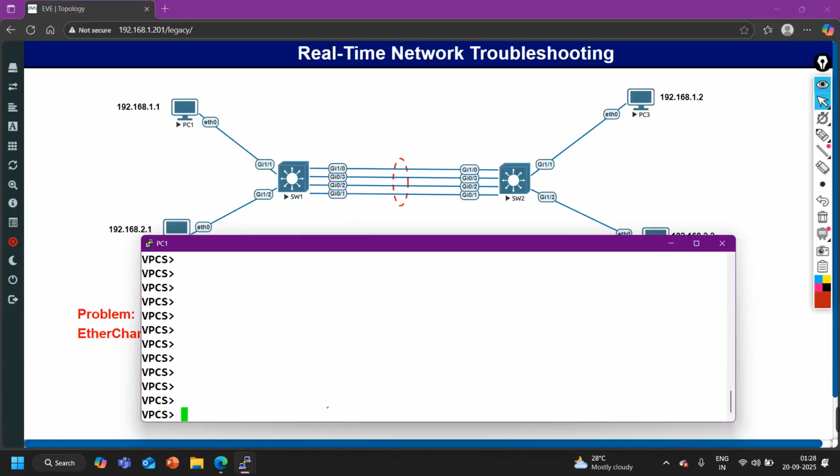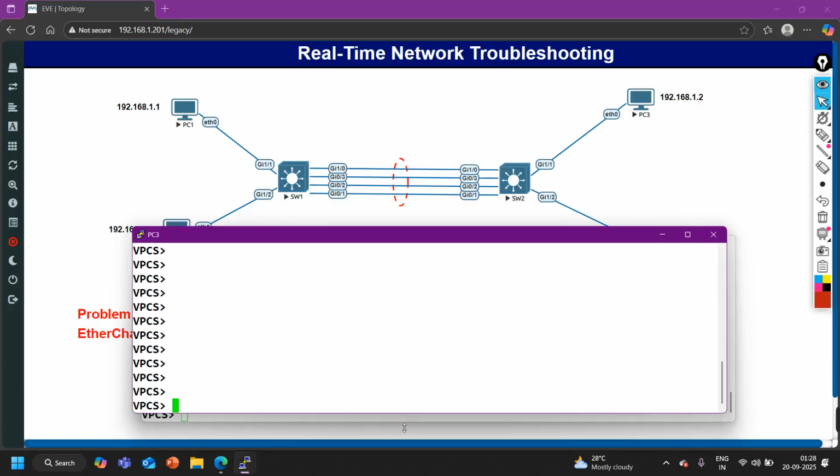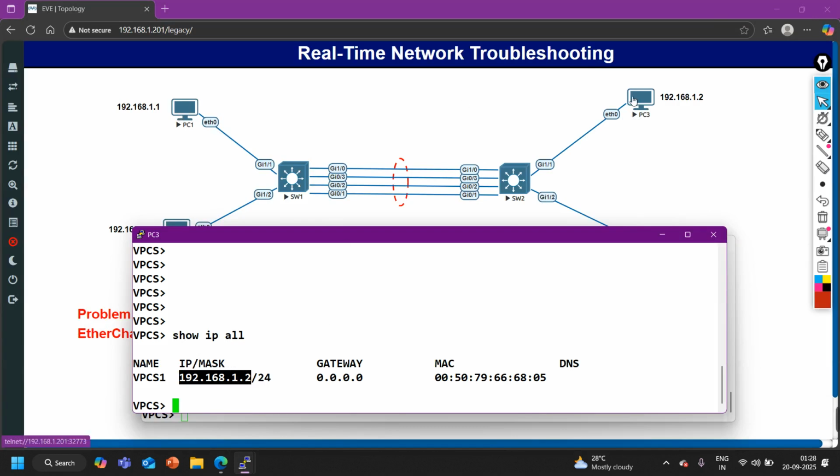Let me take you to PC1 first. On PC1, if you check ipconfig /all, you can see the IP address on PC1 is 192.168.1.1. And on PC3, ipconfig /all, PC3 is connected on switch number 2. Here you can see the IP address is 192.168.1.2. Both the PCs, PC1 and PC3, are in the same subnet and they should communicate.